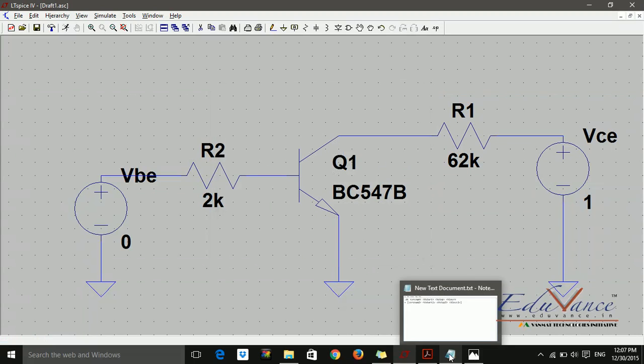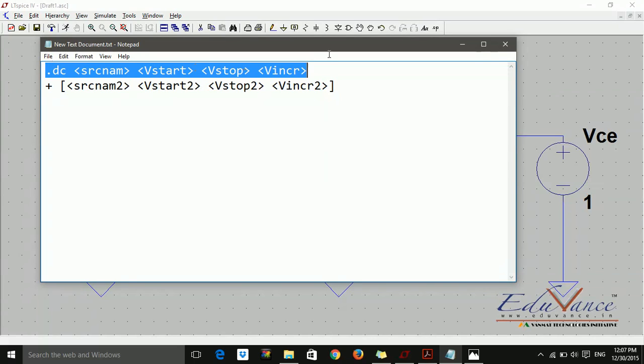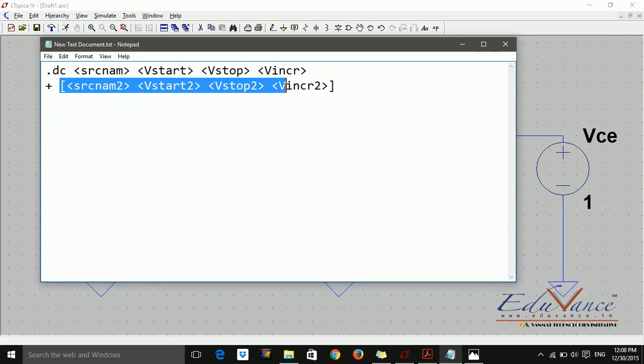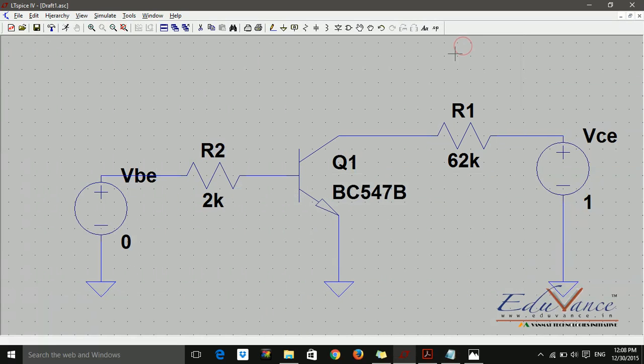Let me first tell you how the syntax works. This is the syntax. .DC is the SPICE directive. Then we have the source name, the start voltage, the stop voltage and the increment. This is if you just want to sweep one particular voltage. If you want to plot transfer characteristics, we need to sweep two voltages or two currents simultaneously. So we add one more. The plus sign only indicates that you want to continue onto the next line, so the enter is not taken, and the .DC directive is valid for this statement too. That is why you have this plus here. Otherwise, the statement is something like this itself. So, two source names, source name 1 and source name 2, each with start, stop and increment. This is how the .DC parameter works.